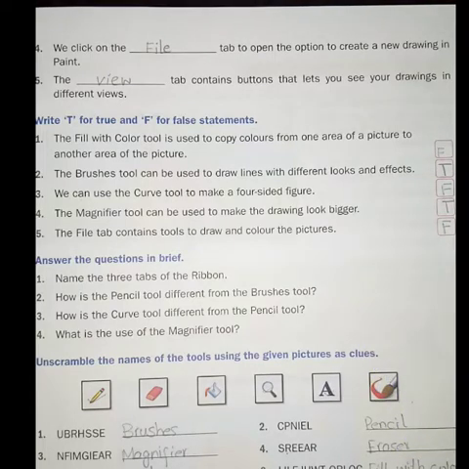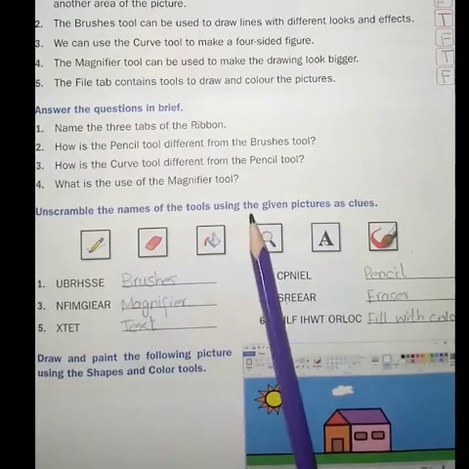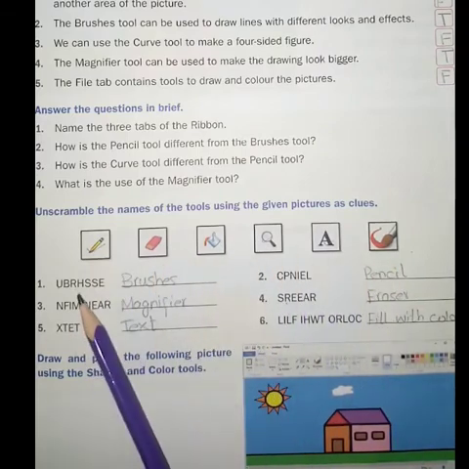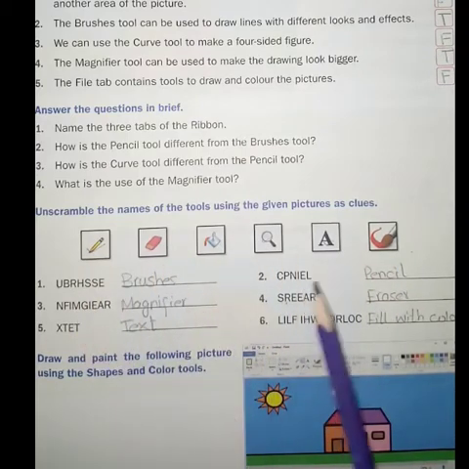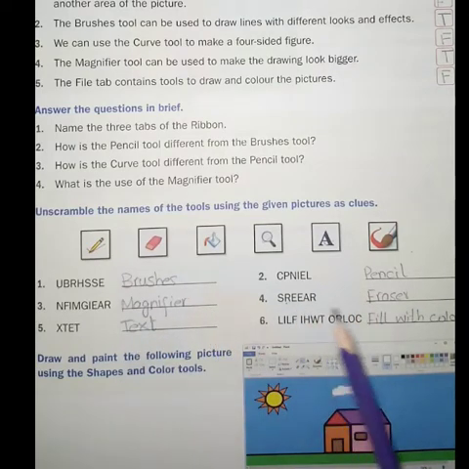The file tab contains tools to draw and color the pictures. False. Coming towards question number 4, unscramble the name of the tools using the given picture as clue. These are your pictures. Number 1, brushes. Number 2, pencils. Number 3, magnifier. Number 4, eraser. Number 5, text. And number 6, fill with color.